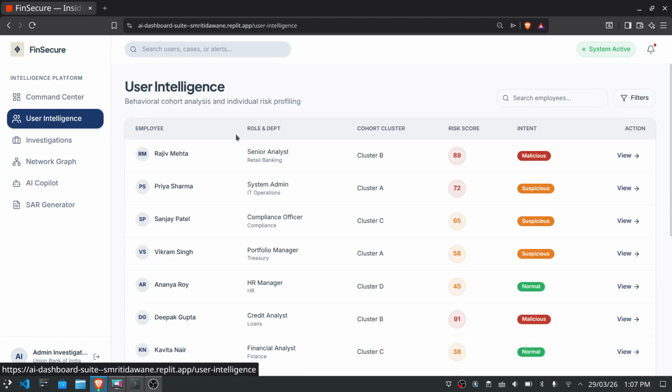The second tab is the user intelligence module. This is where the core of our ML approach lives. The key design decision we've made here is that we don't compare employees by job title. We run k-means clustering by observed behavioral patterns, so a teller who behaves like a relationship manager gets benchmarked against relationship managers and not just other tellers.